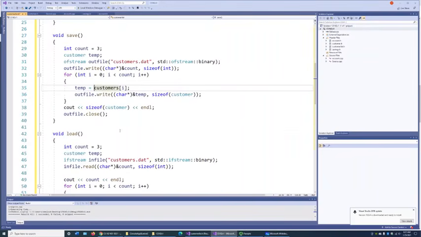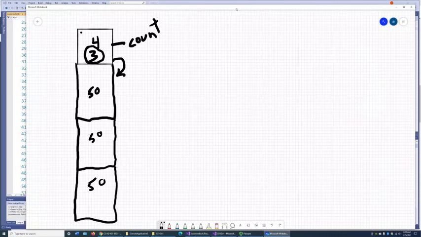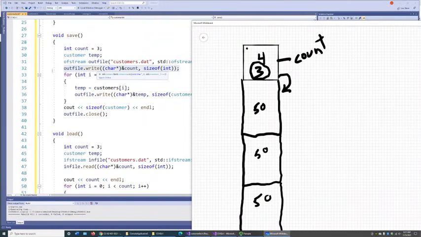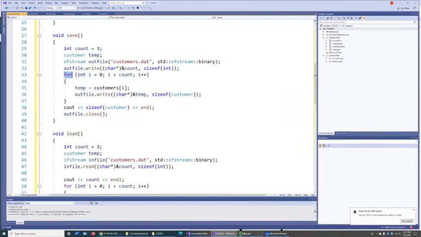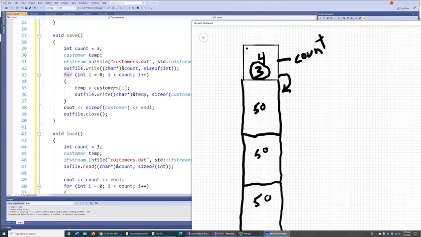Actually, I'm talking save. Output the count, and then output each customer, the size of the customer, which would be your 50 bytes. So you would do that 3 times. So output your count in the file. This output right here on line 32 would do this part. And then 3 times, we would output the customers right here that are size 50. And they just come one after the other in the file. So it'll be easy to read.